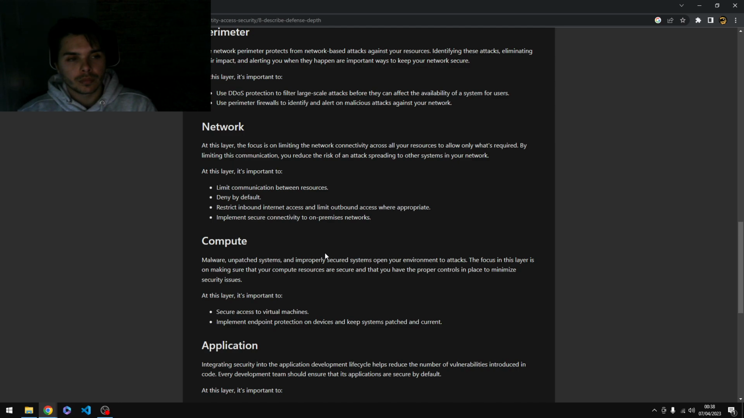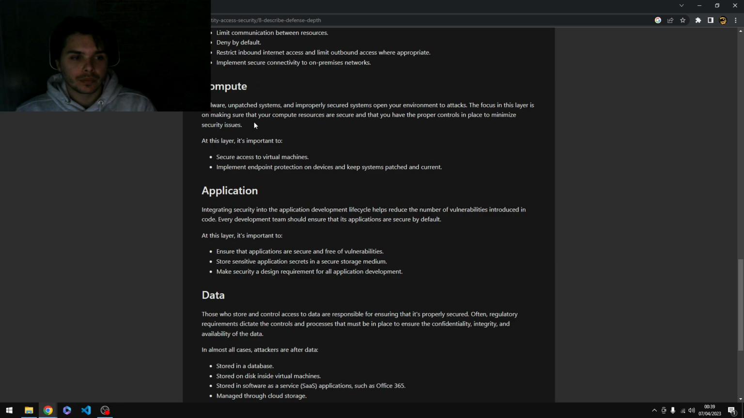Network. At this layer, the focus is on limiting the network connectivity across all your resources to allow only what's required. By limiting this communication, you reduce the risk of an attack spreading to other systems in your network. At this layer, it's important to limit communication between resources. Deny by default. Restrict inbound internet access and limit outbound access where appropriate. Implement secure connectivity to on-premises networks.